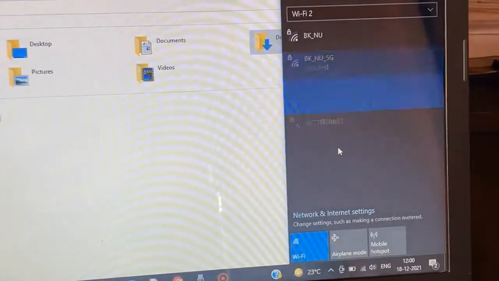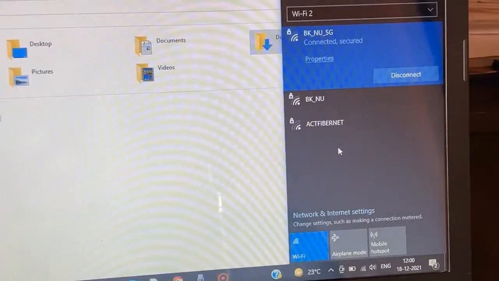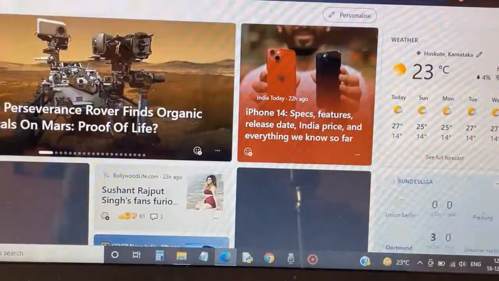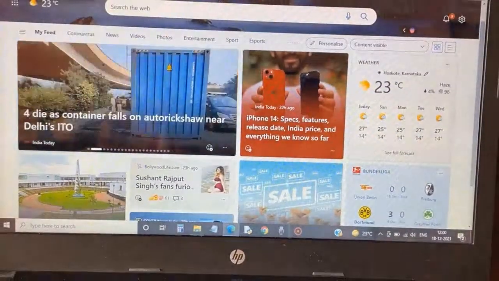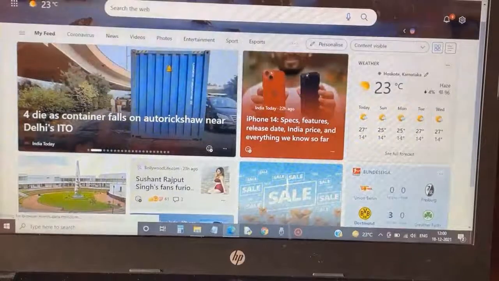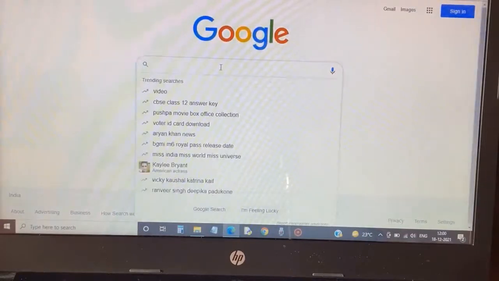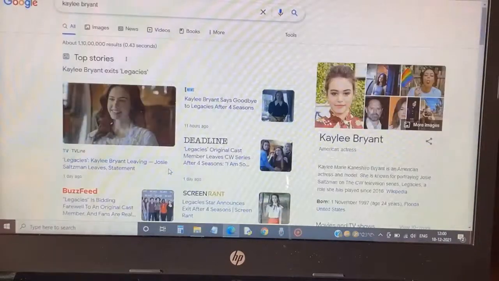So I'm connected to 5G now, so I would be getting a very good speed of internet as compared to the 2.4 gigahertz. Well, my 2.4 gigahertz itself is quite good. It's fast, but I can see that much of the lag is reduced, and it's quite fast.